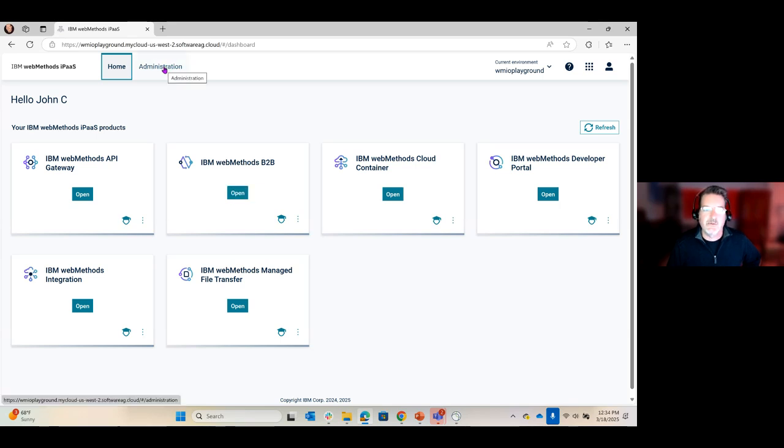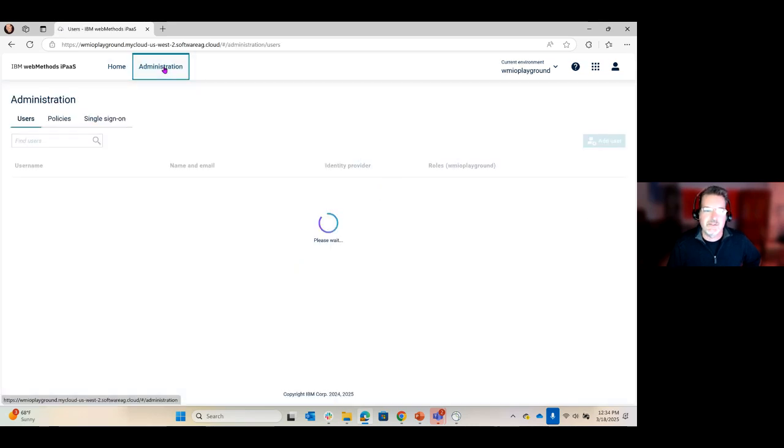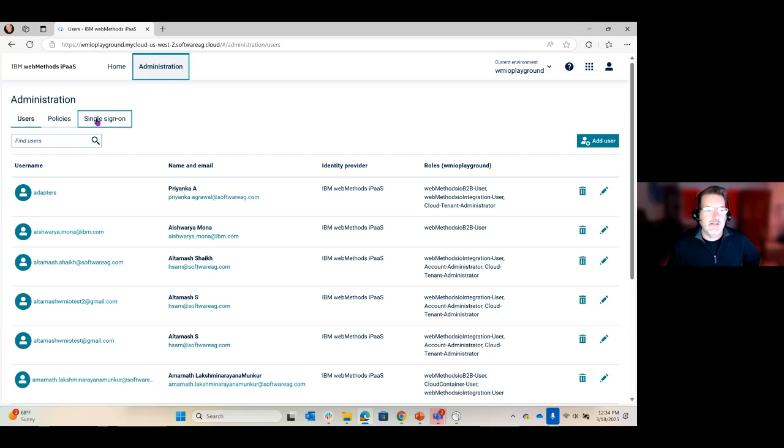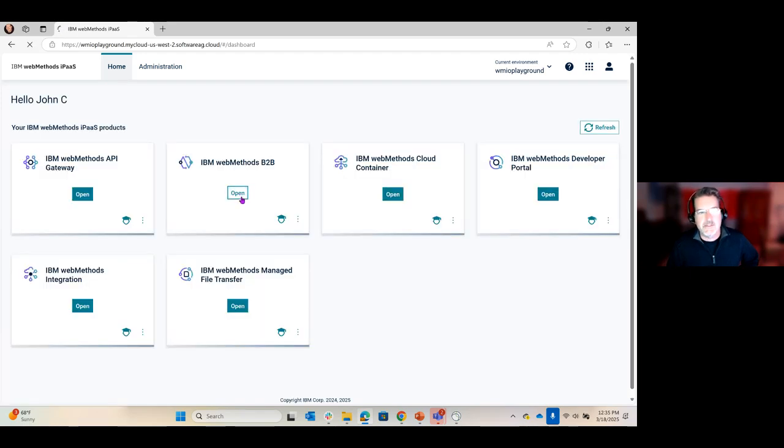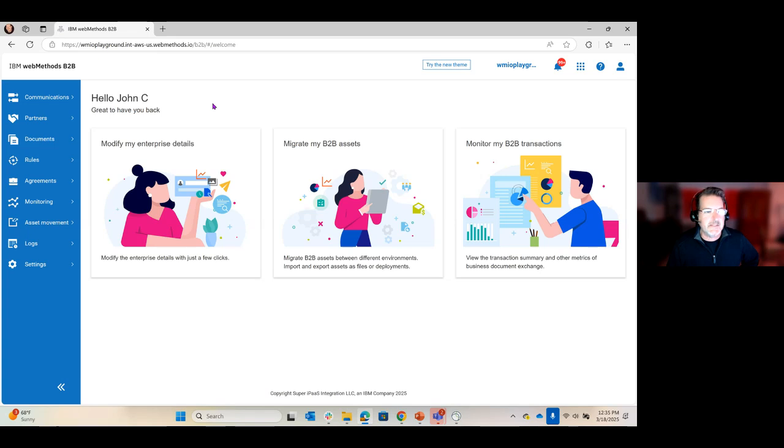Now, this is also where you'll create the administration for users and such things like that. You'll be able to set up policies and sign on and add users and give them access to whatever products they are currently assigned to. So I'm going to hop into the B2B system. It's going to give me the splash page, and then I can go in and do whatever I want. I'm not going to dig into everything here. I just want to quickly show you quick things that you can do.